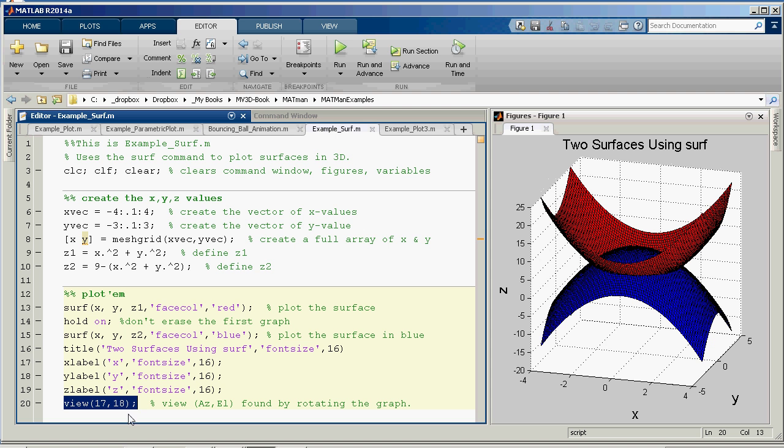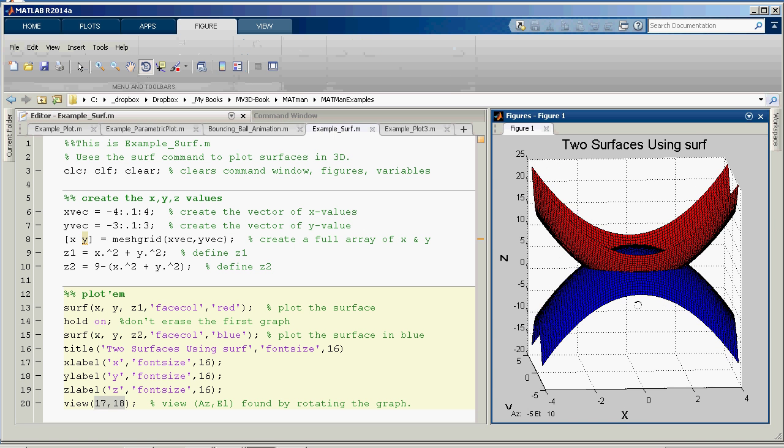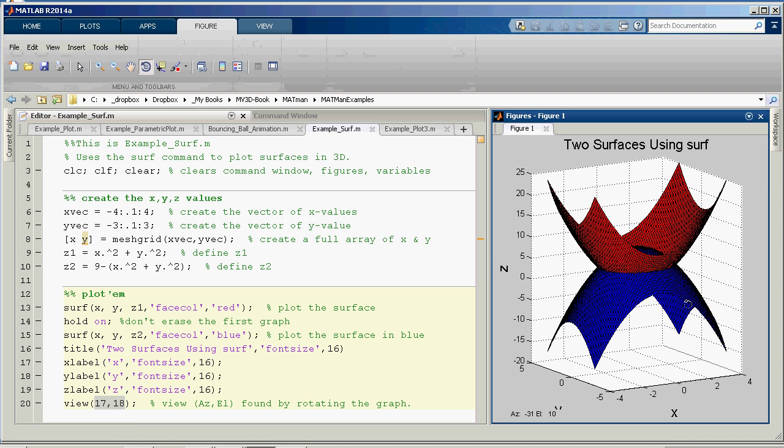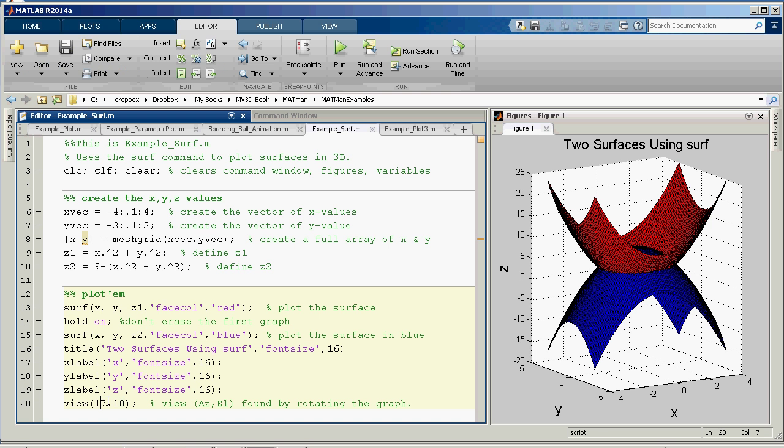Right? I didn't actually figure out those numbers mathematically. I just played around with trial and error until it looked like I wanted it. Like if I wanted it to look like this, if you look at the azimuth and elevation down on the left, it's negative 31, 10. Right? I could change that to negative 31, 10, and now when I run it, I'll get that particular view, right?